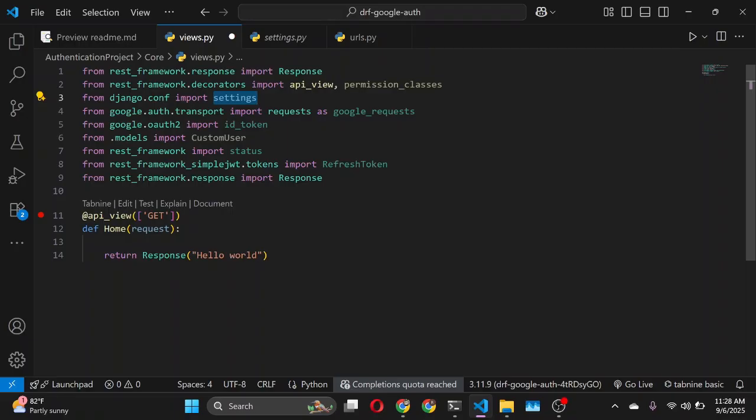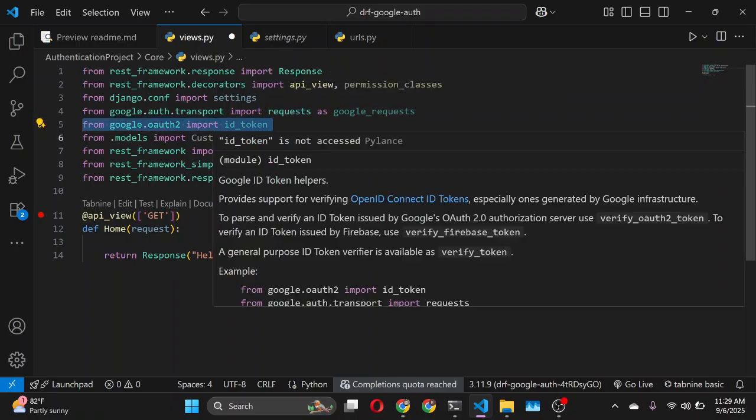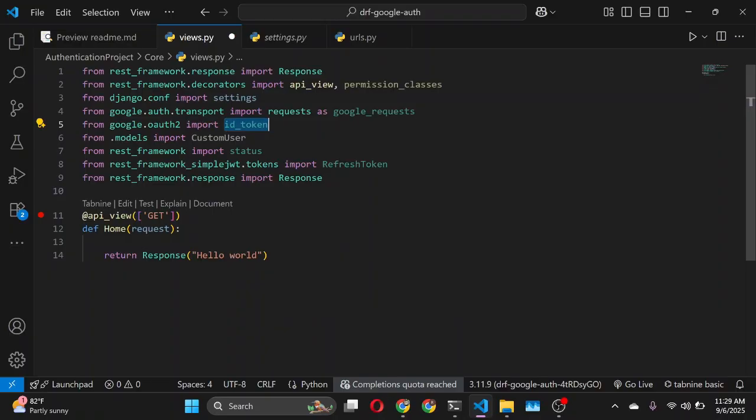Now, from google.auth.transport, we're going to import request as Google request. So we're importing this request from the Google Auth library, which we had just installed, and you are going to see how we're going to use it. And we're also saying from google.oauth2 import id_token. Now we're going to make use of this ID token in order to grab the token from the client, which the client is going to send, and then we're going to send that token to Google to verify if it actually works.